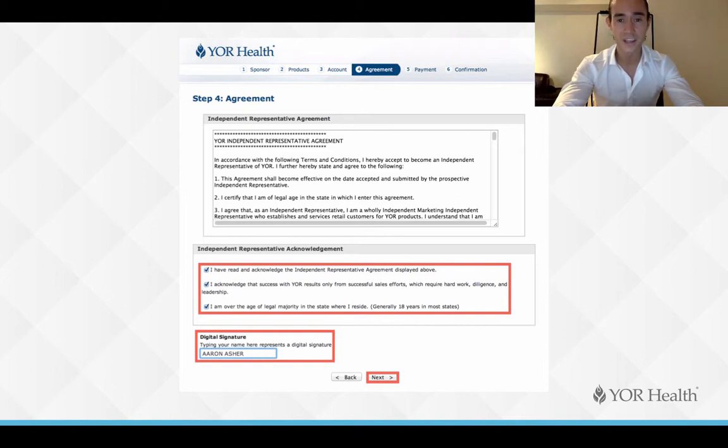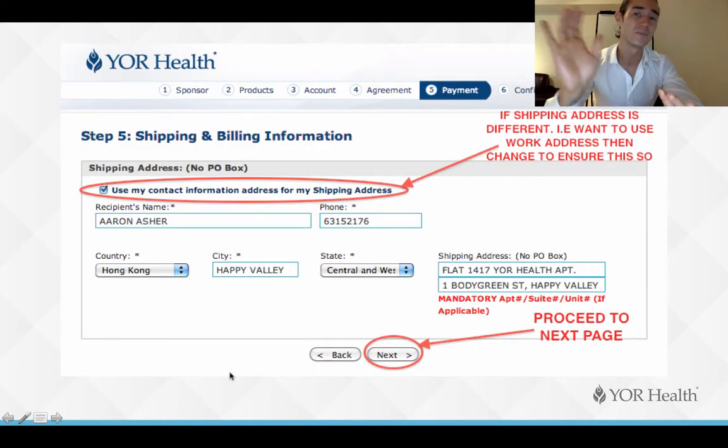Okay? Be very see-through, transparent. Don't try to tell people you're going to get Ferraris in 2 months and silly stuff like that, okay? So it's very basic disclaimer kind of stuff. And then you've acknowledged it again, you're over the legal age, and then put in your digital signature and press next. Okay, so then you're going to come up to this next page.